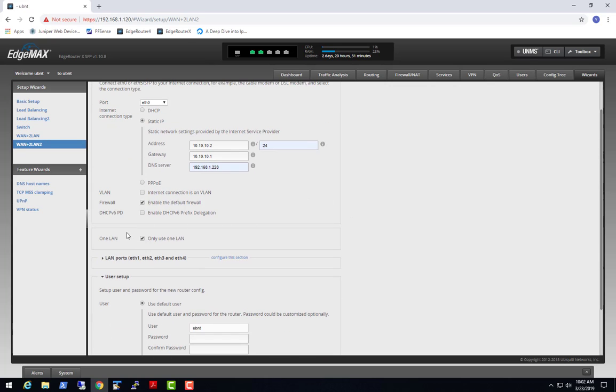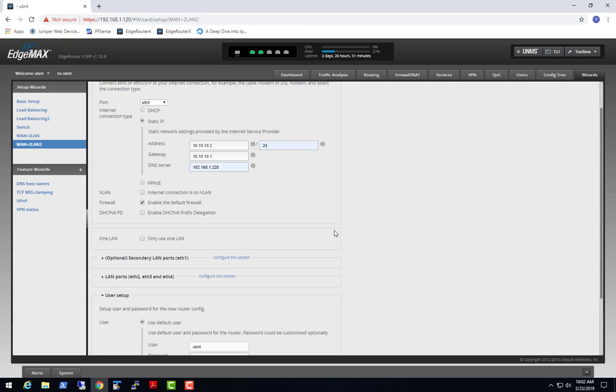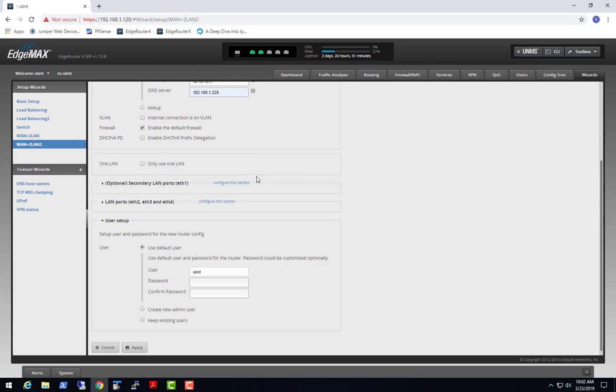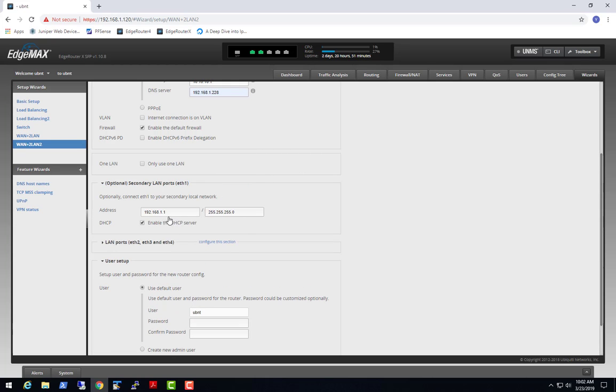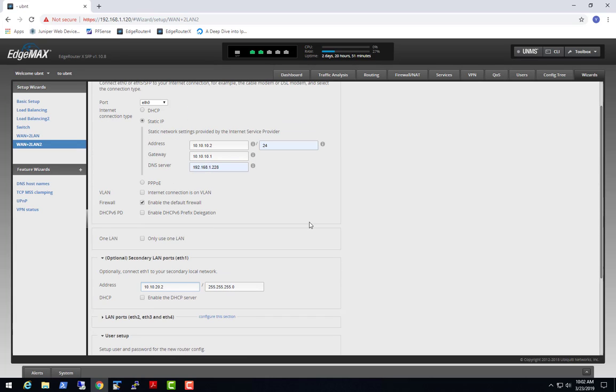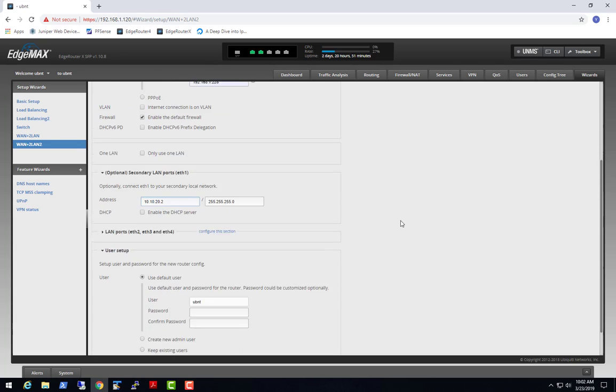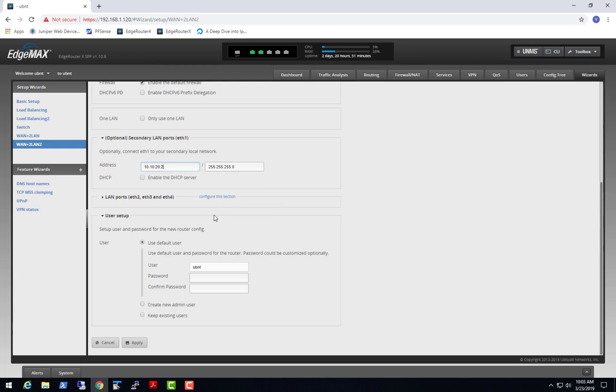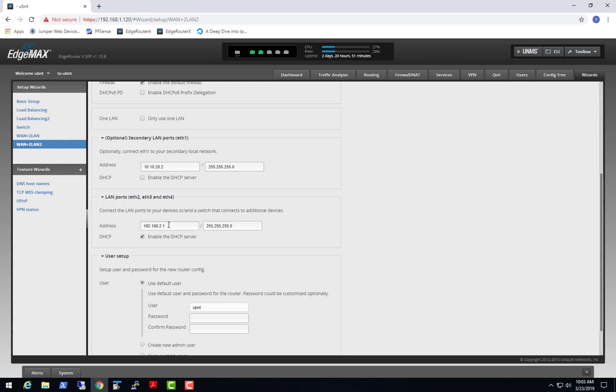In this particular case, I'm going to use more than just one LAN. I'm actually going to make this a WAN port, but that's beside the point. Let's see if I can configure this one. I don't want the DHCP server, so let's set this one up as 10.10.20.2. And that is correct. The rest of these ports are on the switch, so I'm going to go ahead and set this up.